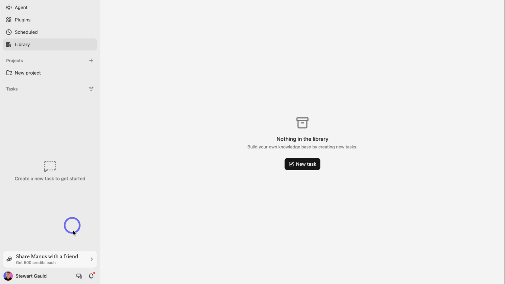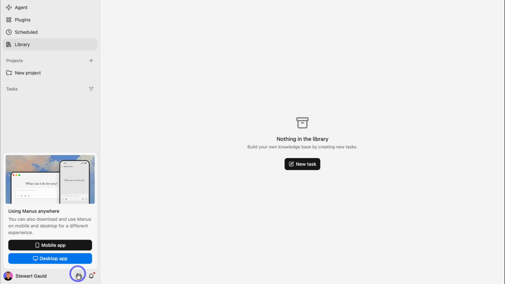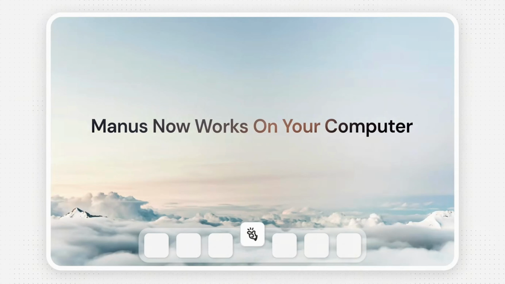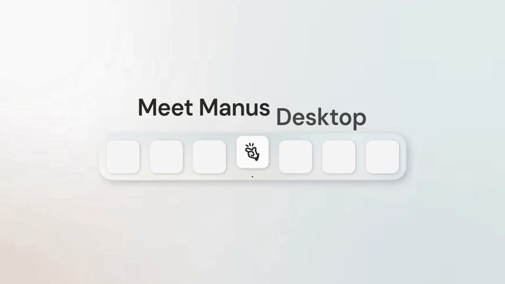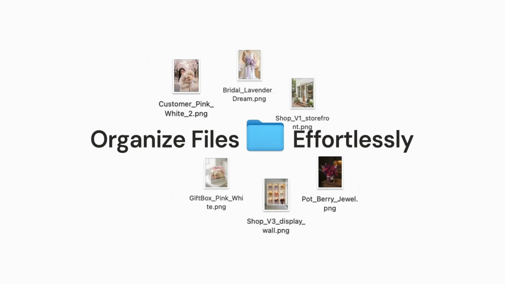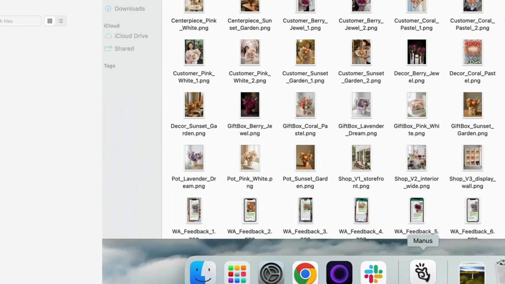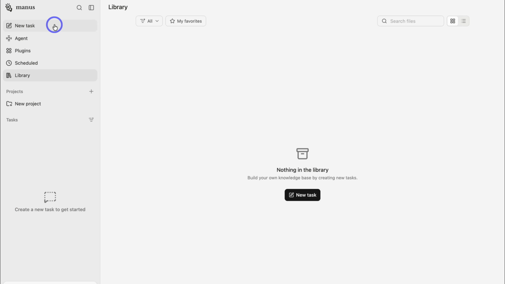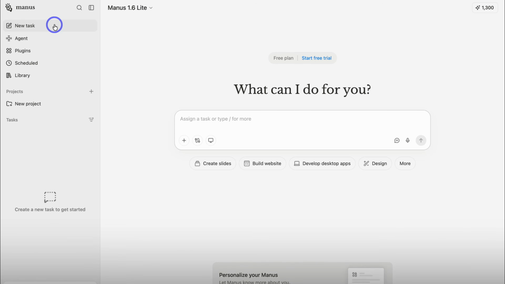Now, if we navigate down to this icon down below, you can also download the Manus mobile app and desktop app. This means you can easily give Manus access to local files, giving Manus everything that you want in order to build out powerful AI workflows. Okay, let's navigate back up to New Task, and first take a closer look at Manus skills.